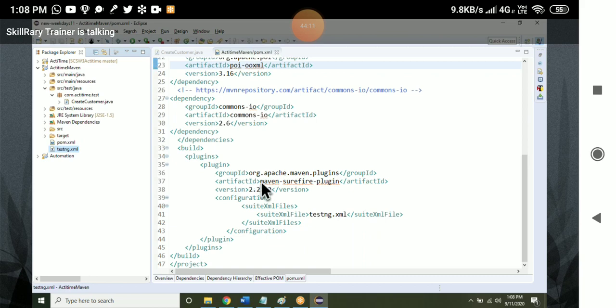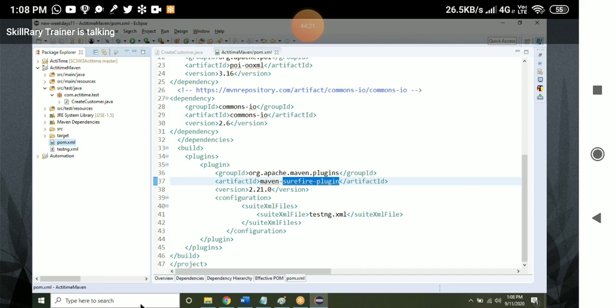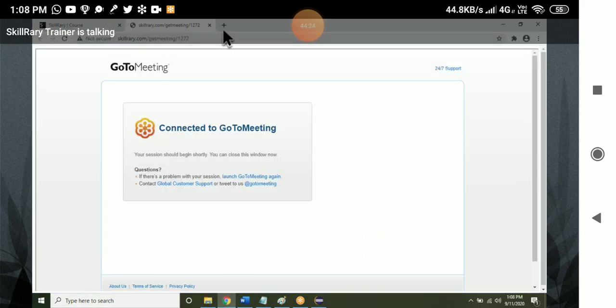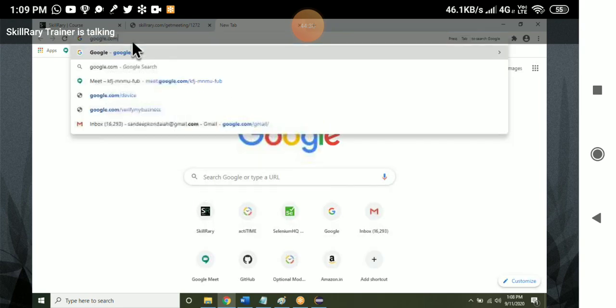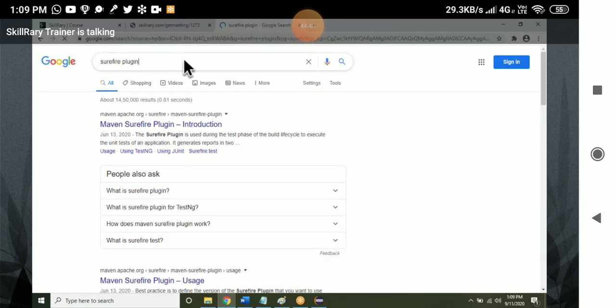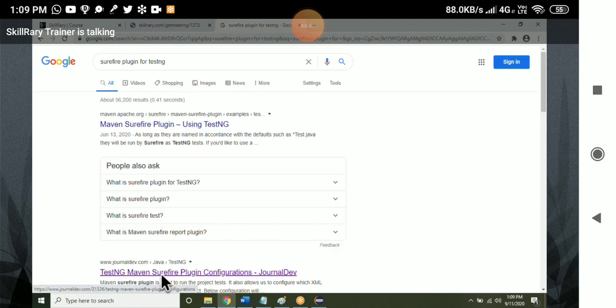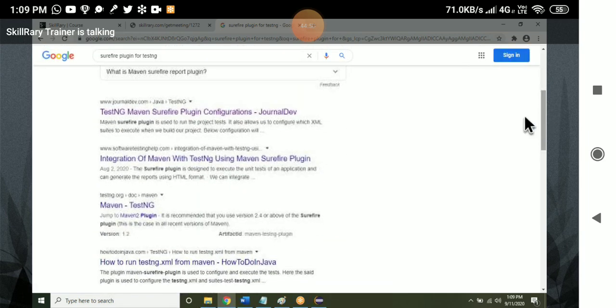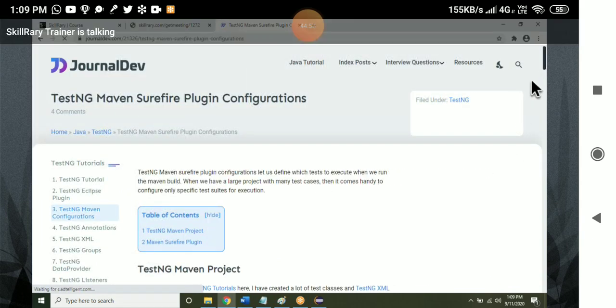So the solution is by using the Maven Surefire plugin. By using this Surefire plugin, I can execute this testng.xml file inside the pom.xml. How to give it? Go to Google and search for Surefire plugin for testng. Go to google.com, then type Surefire plugin for testng. Then you can see the testng Maven link, the second link, under journaldev. Then you copy this.